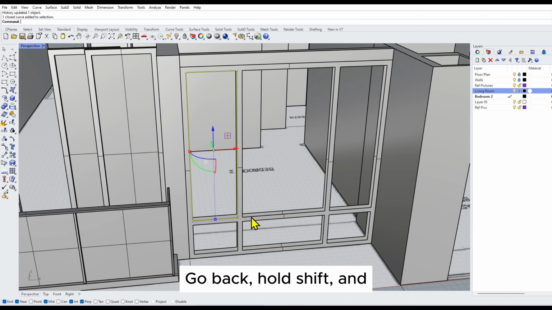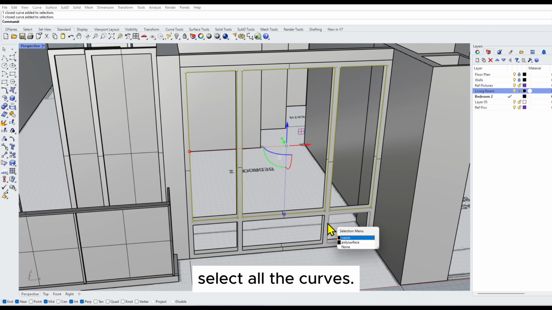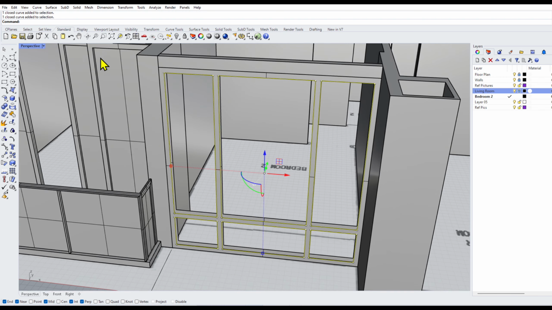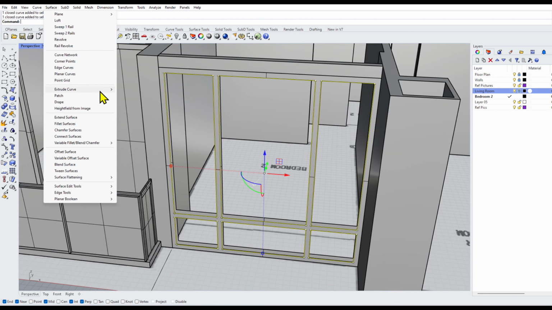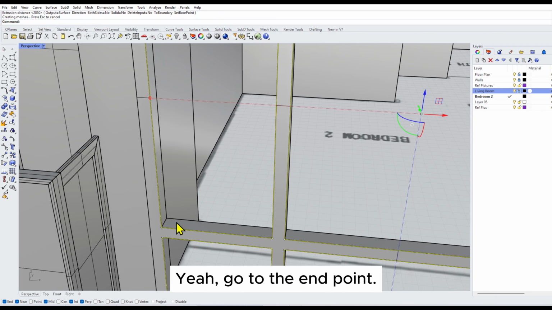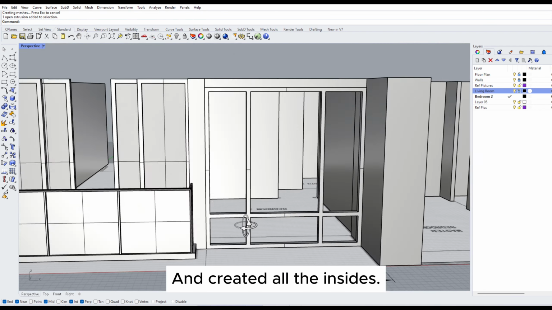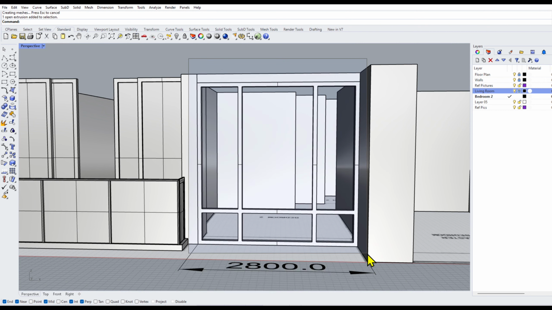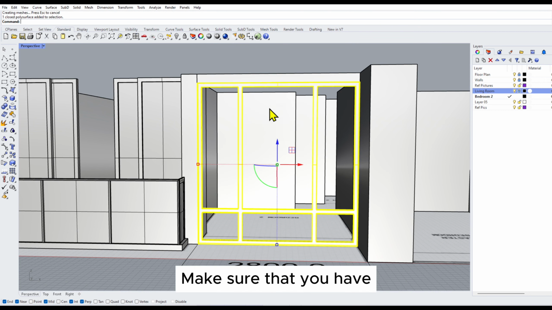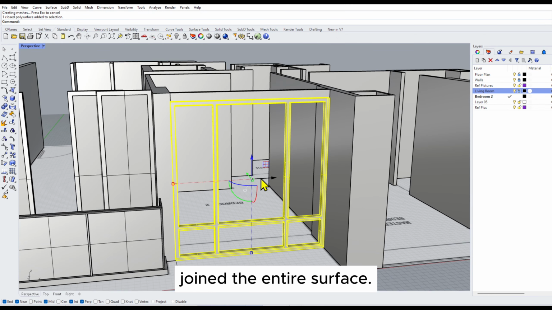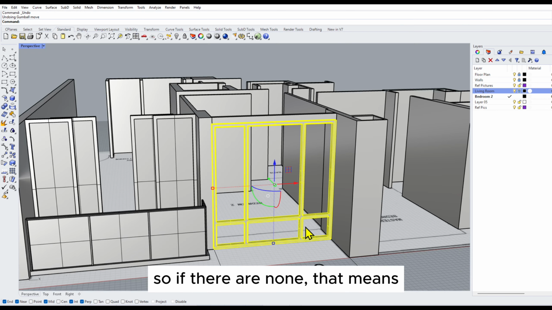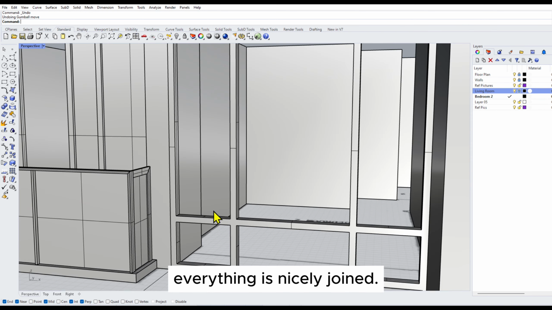Go back, hold shift, and select all the curves. Go to surface, extrude curve straight. Yep, go to the endpoint and create all the insides. Alright, I'm going to select all of these and hit join. Make sure that you have joined the entire surface. I'm going to move it aside just to check whether there are leftover surfaces. So if there are none, that means everything is nicely joined.